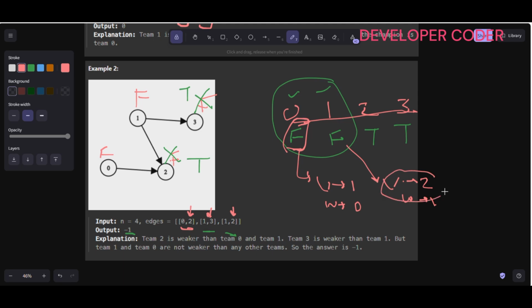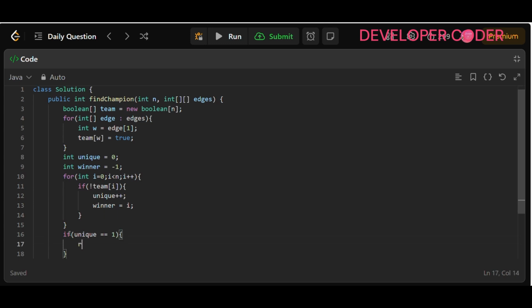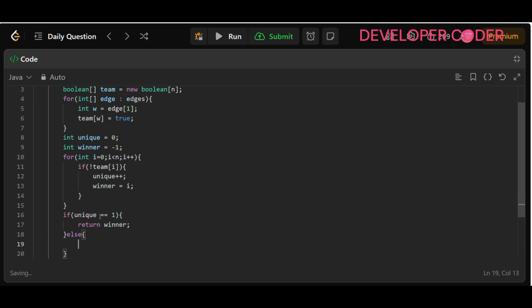Now if my unique becomes greater than 1, that simply means that two champions are there. Then in that case simply return -1. Otherwise just give the last value of winner. Okay, so here this is done. Winner is equal to i. And you can write it inside the if if you want, or you can write it outside as well. If there is just one unique team, then in that case simply return the last stored value of winner. But if there are multiple teams which are champions, unique value is greater than 1, then in that case simply return -1.